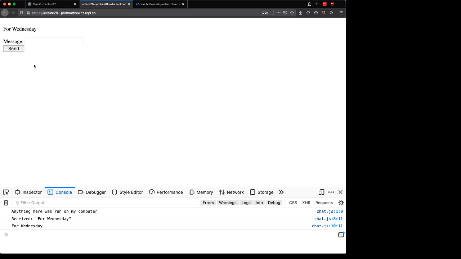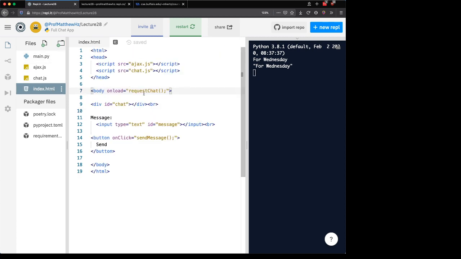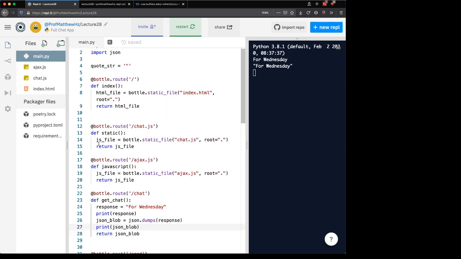The big thing to remember here is that this render chat function is being executed on my computer. This might be a little confusing: in index.html, we just said to call request chat. We haven't said to call render chat anywhere because we don't have to. The way we make sure it's called is in this call to AJAX get request, because we said, whenever you get a response, might be very soon, might take a while, call render chat at that time. Over here, you can see that we have for Wednesday and then quote for Wednesday. That comes from over here, and just to make clear where these things are coming from so that everybody can see that, let's reload this.